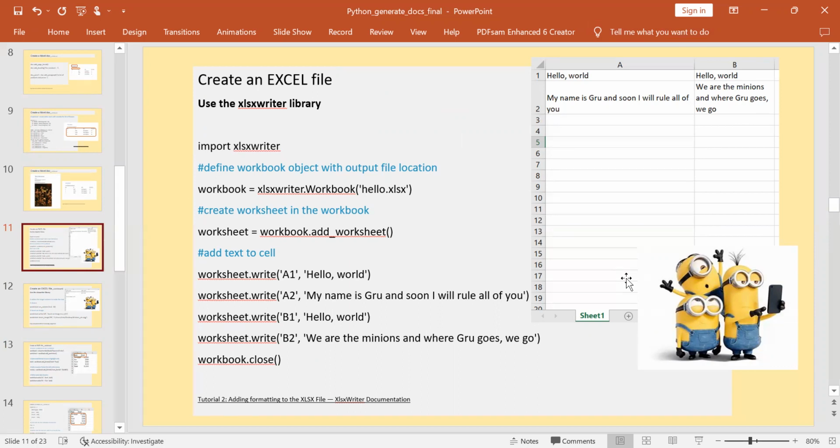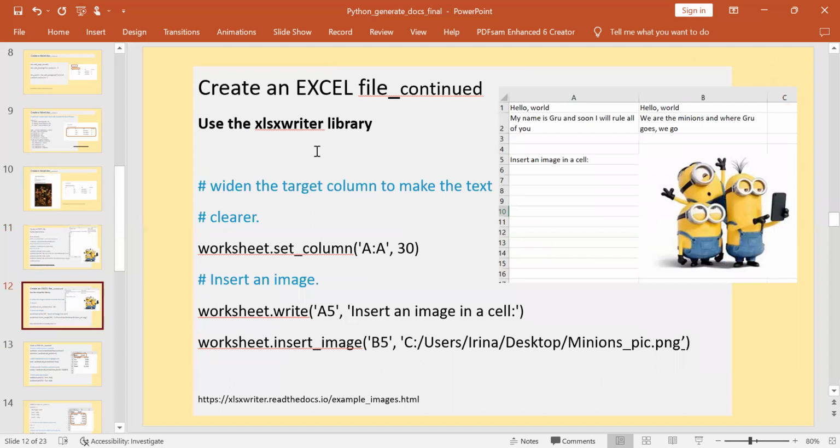And it looks like we've got some minions here on the page. They've invaded my presentation. So I will talk about how to insert an image into an Excel file with Python. So we're just going to set a column, like a target column, where we want to maybe write something about that image, and then we insert the image with the path where our file is. And if you want to read more about that, it's all written in the documentation. The link is provided here.